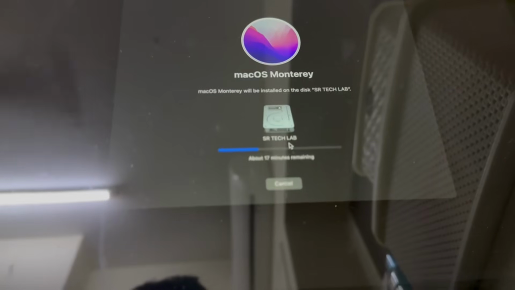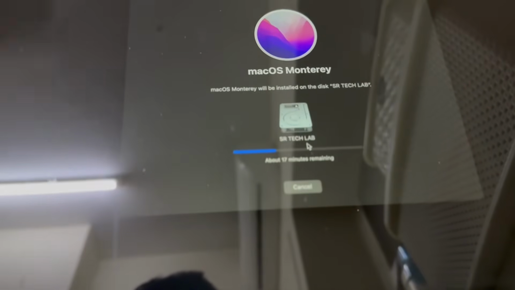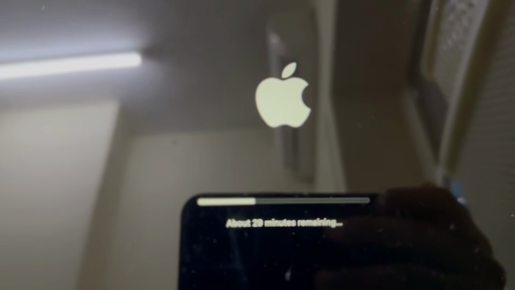The installation will now begin. Your Mac will restart several times during the installation process. This is normal, so don't turn off your Mac or disconnect the power until the installation is complete.